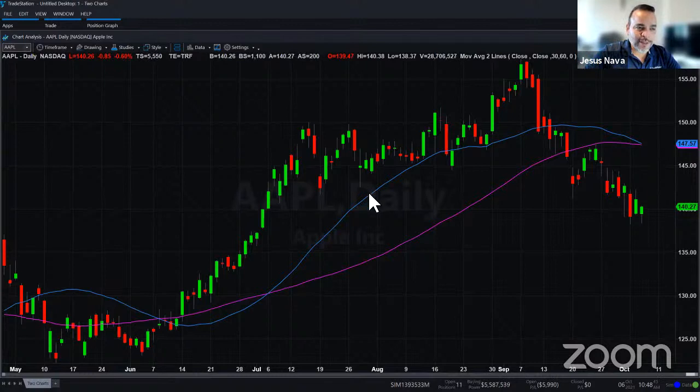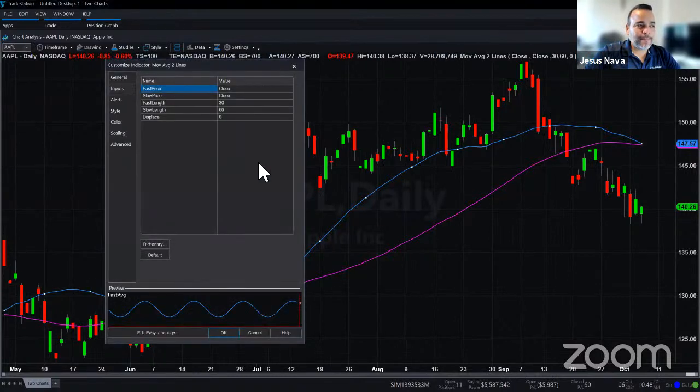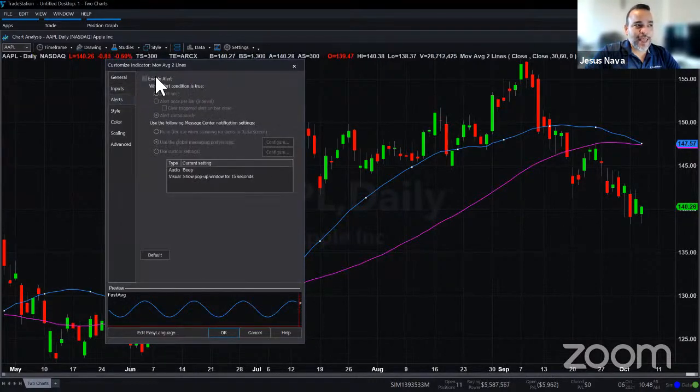What I'm going to do is I'm going to double click on the lines again, go to the alerts tab and enable the alert. This is a simple process right here. You don't have to program the alert.